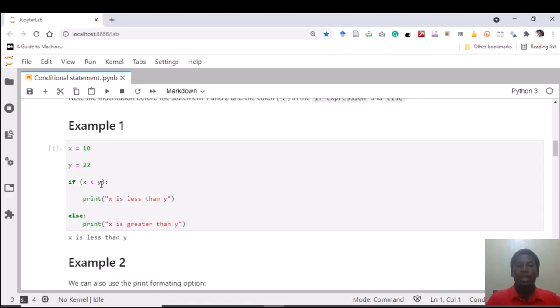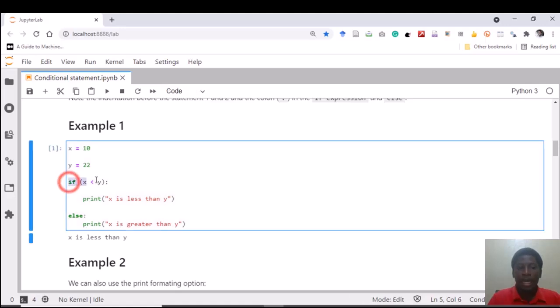In this example 1, I have x to be 10 and I have y to be 22. So I want to test this expression. The first expression is if x is less than y. As you can see, x is equal to 10 and y is equal to 22. So we are saying that if 10 is less than 22, then print this. Otherwise, print this.